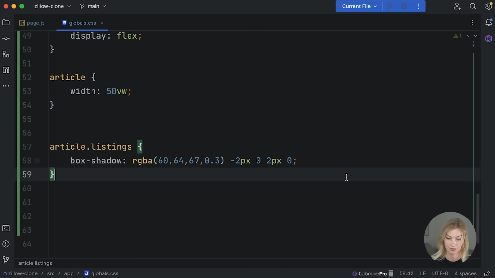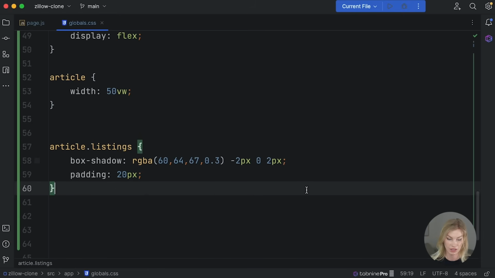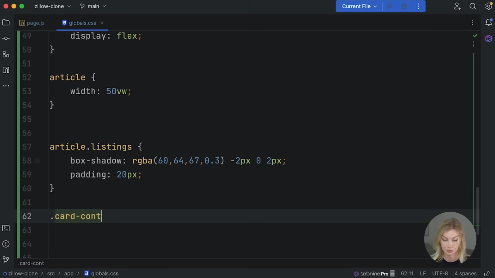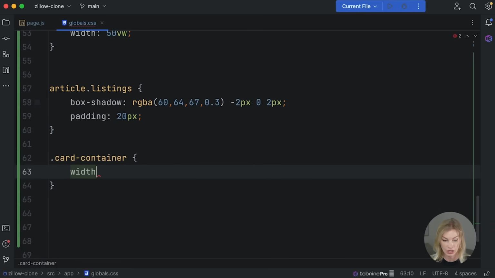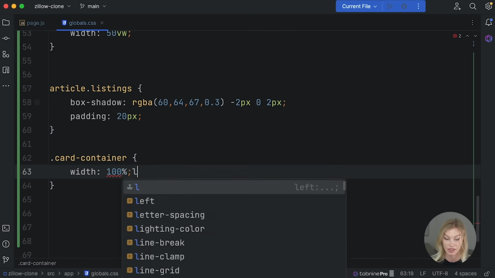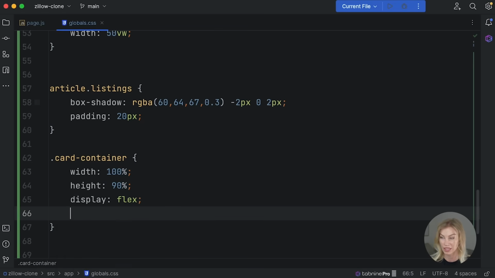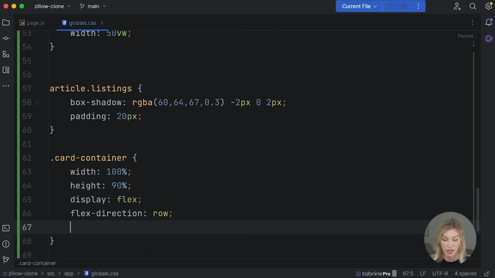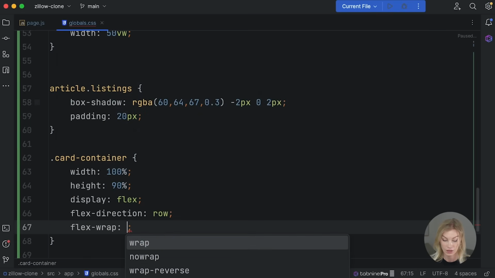Okay, so we don't need pixel here. Cool. In fact, we don't need that one either. So now let's also have the padding, 20 pixels, just like so. And now let's also pick out the card container, which is going to have a width of 100% of the parent. We have a height of 90%. This also initializes flexbox. We can do flex direction and make sure all the cards are in a row, and then they also wrap over each other. So flex wrap, wrap.